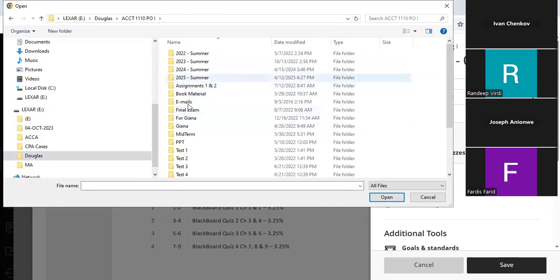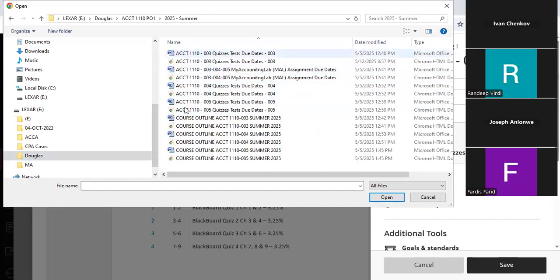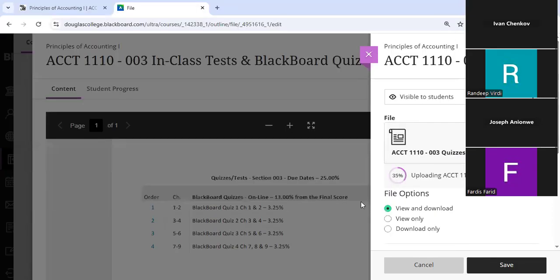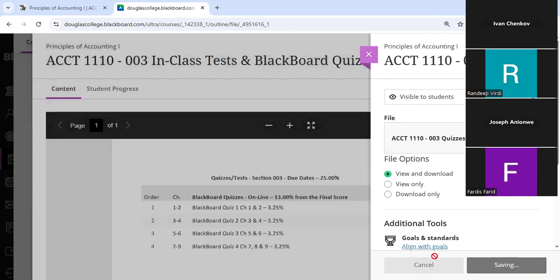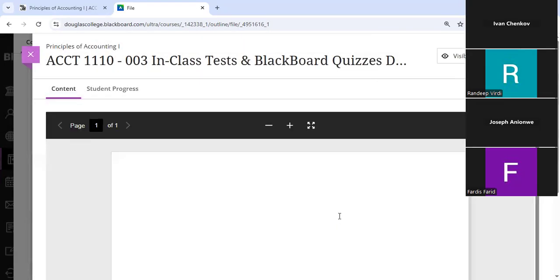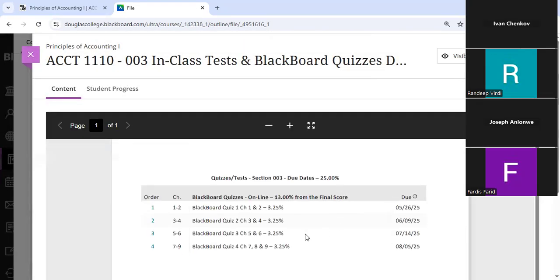Okay, so boom, and the new document comes. So the first thing is you're going to have Blackboard quizzes. Blackboard quizzes have a due date. They're already open, but they have a due date.